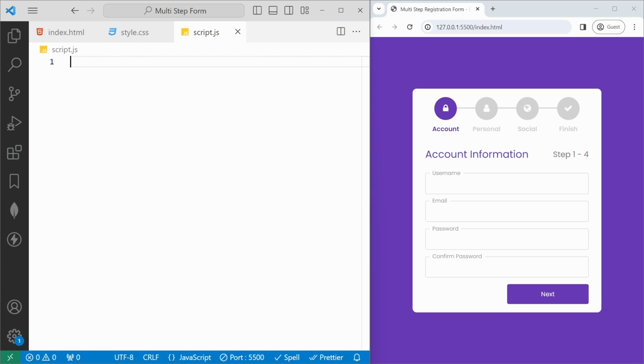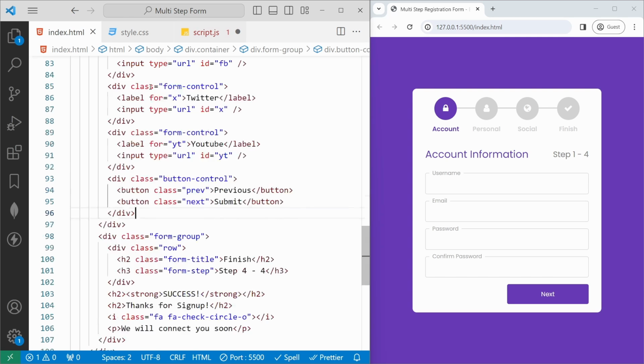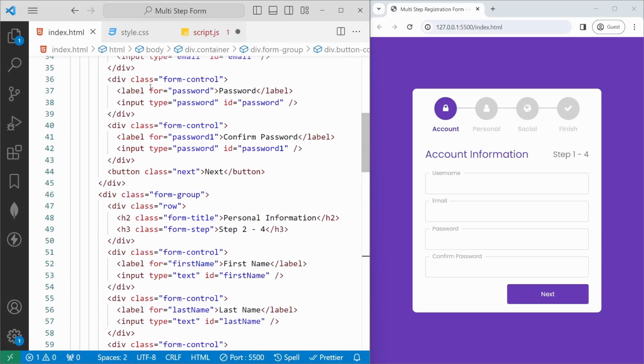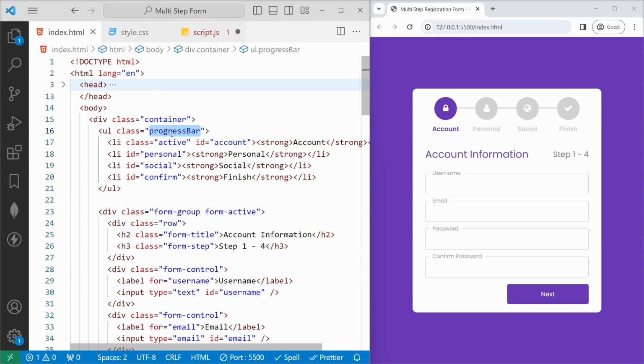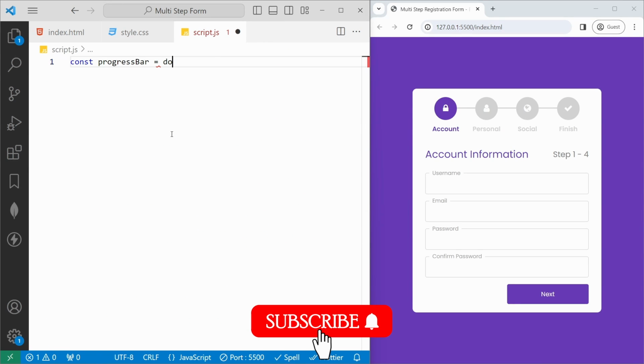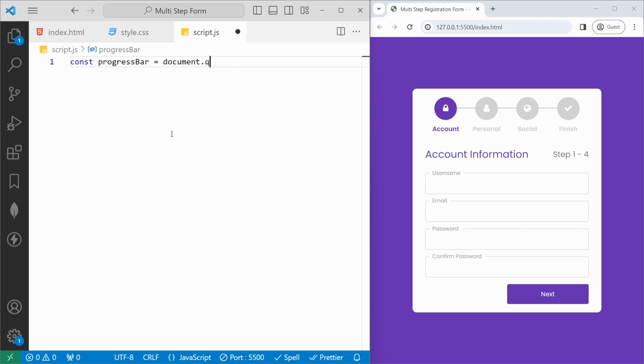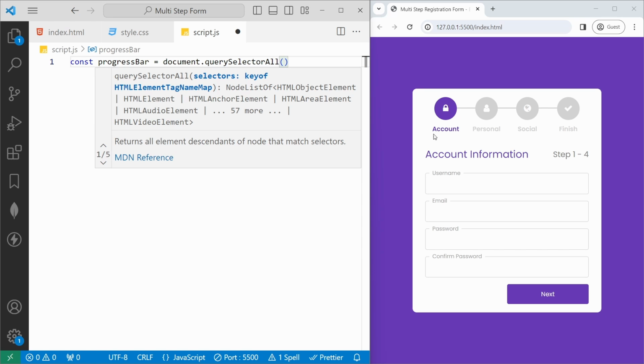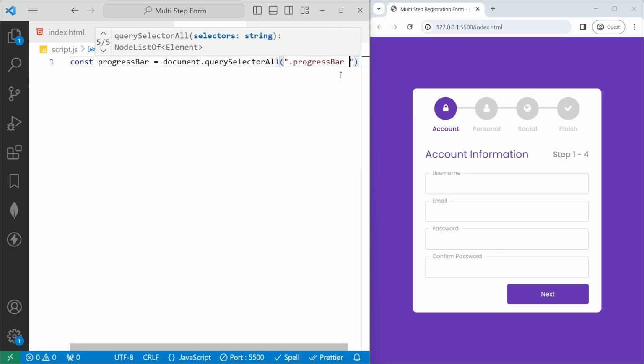So for that I will jump to the script.js. Here we'll add the declarations with the help of const. First we'll add the declaration for the progress bar. Again I will jump to the index.html. I will copy this progress bar value. Here we are going to add the declaration with the help of document. Document is the owner of all your web page. With the help of document with querySelectorAll, because we are going to get all the LIs inside the progress bar with the help of progress bar dot with LIs.